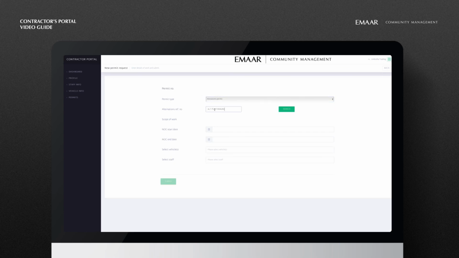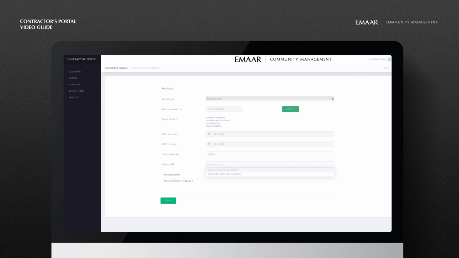Click the search button to fetch the related information, which will then be auto-filled on your form. Fill in the remaining details, including the vehicle and staff required. Please note that you will only be able to select the staff and vehicles which are already approved.